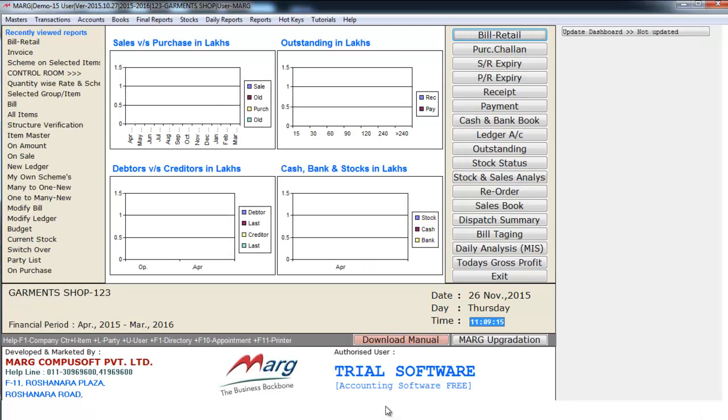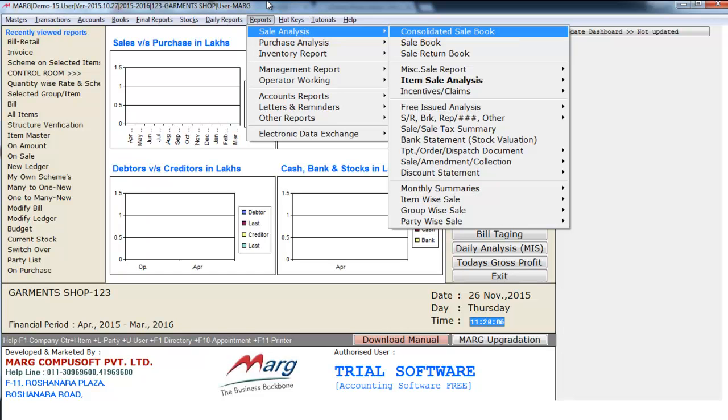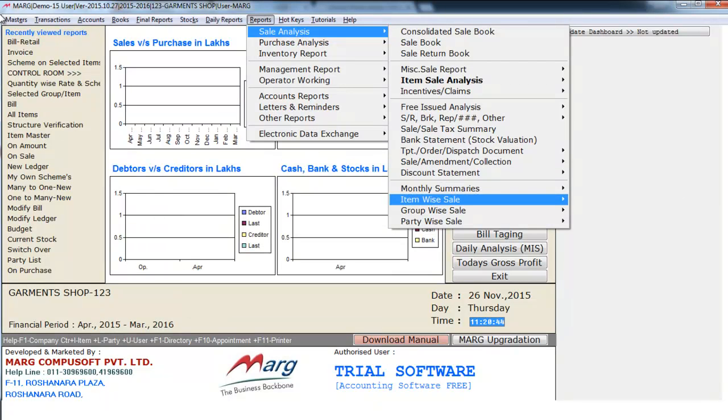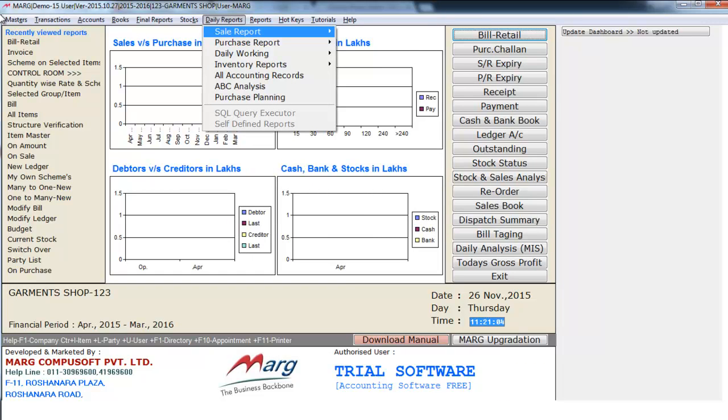Now I would like to tell you that in Marg Software there are more than 1500 sale purchase reports available. Like here you have reports menu available, where you have sale analysis, in which you have consolidated sale book, monthly summaries, item wise sale, you can see party wise sale, group wise sale, you can view discount statement. Then in daily reports menu, you can see sale report and purchase report.